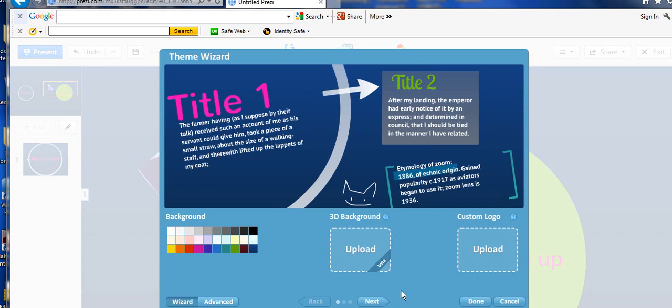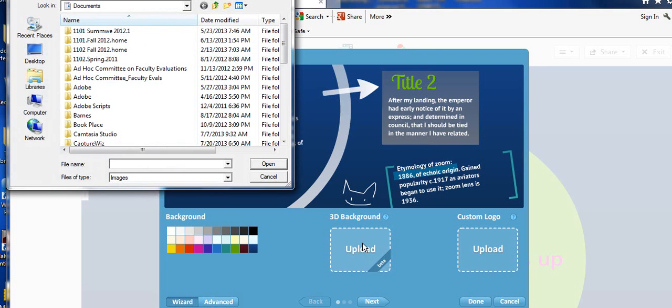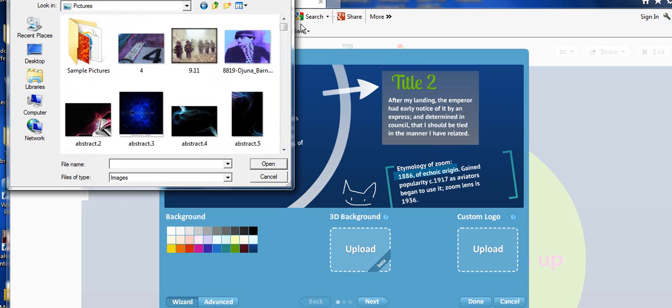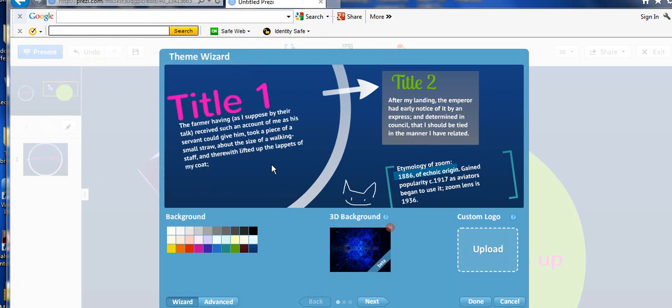You can do things like add your own background. So if I want to have a background image, not just a color, I could go to 3D background upload, and now I'm going to put in an image from my computer which will become the background. This would be fun if you have a picture that's particularly important to you, or that you think really helps to illustrate your overall theme. Let me go to libraries once again, pictures, open. Maybe I want some kind of abstract background. And then done.